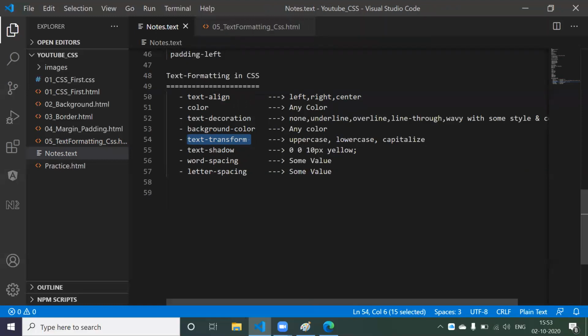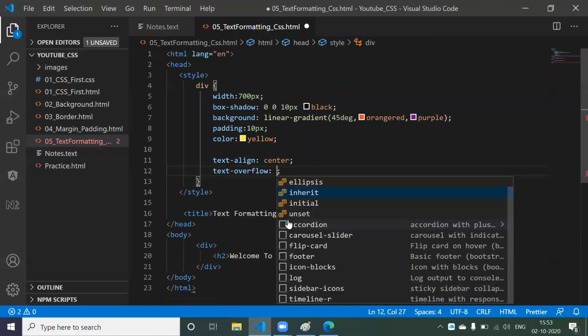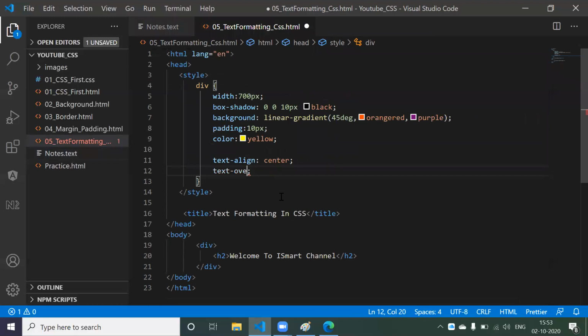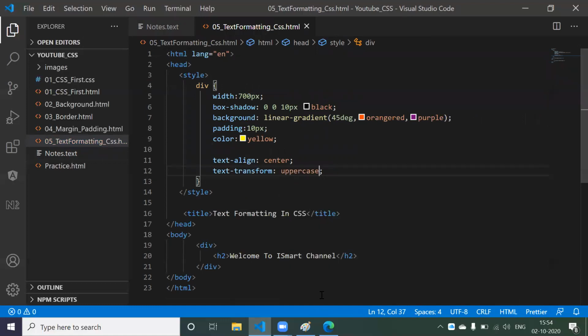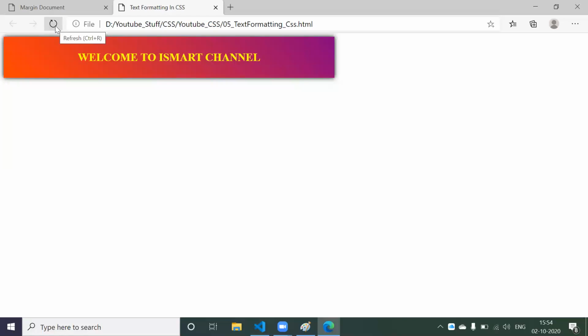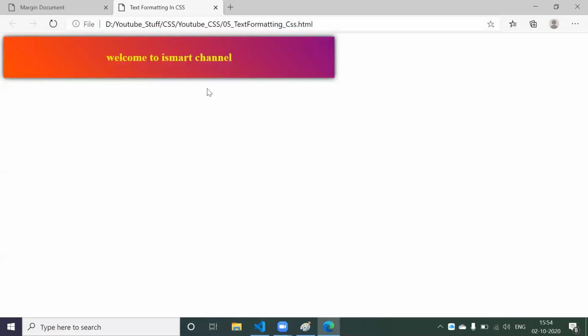So let's come to our code. Now here I want to say text transform. Now I'm saying it should be uppercase. Save it, come to your browser, refresh it. Now you are able to see your complete content in capital letters. Now I want to change this to lowercase, so the value will be lowercase. Come here and just refresh it. Now it will be lower.